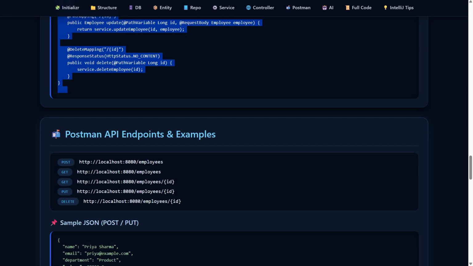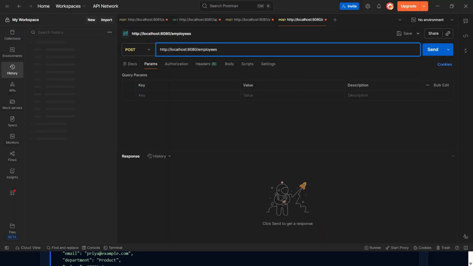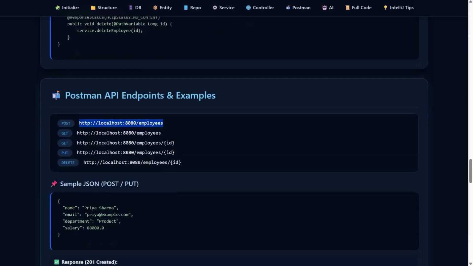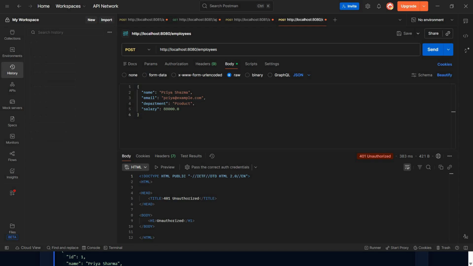So first we will hit this POST URL on Postman. Change it to POST, then paste the URL here. Here we need to add our body JSON, and the parameters like this. This is JSON format. So now I will hit, and we will check whether it is hitting our DB or not. So here a 401 error is coming, unauthorized.